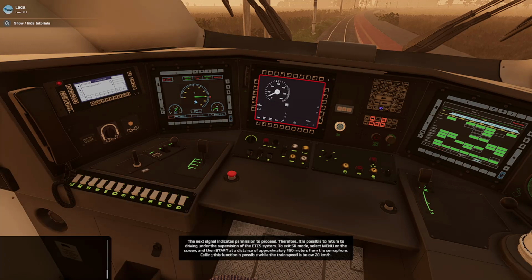The next signal indicates the permission to proceed. Therefore, it is possible to return to driving under the supervision of the ETCS system. To exit SR mode, select Menu on the screen and then Start at the distance of approximately 150 meters from the semaphore. Calling this function is possible while the train speed is below 20 km per hour.